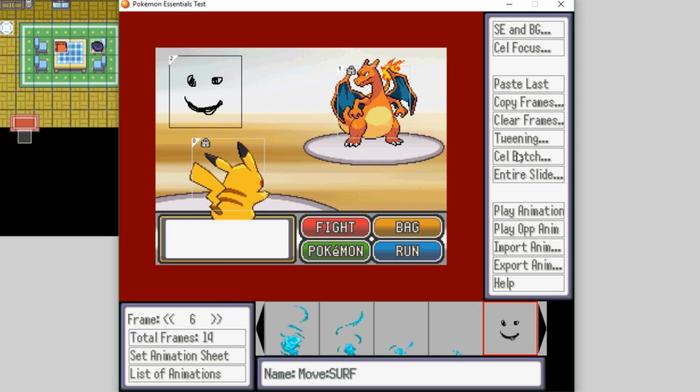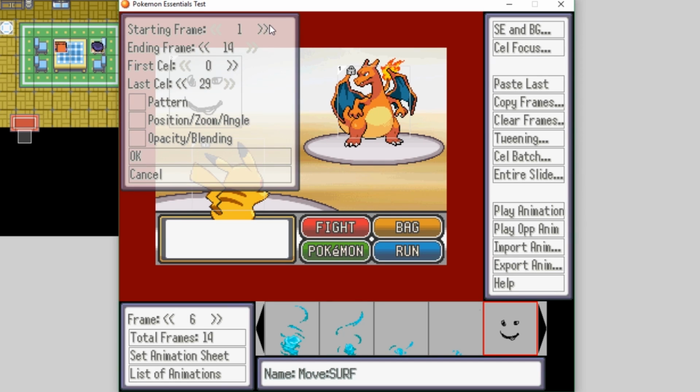So we can hit tweening here. And we want to make it so that on frame 6 it starts, and on frame 14 it ends, I believe. And it's only cell 2. You can tween multiple cells. In fact, you can tween up to 30 cells because there is a 30 cell maximum. But we only want to tween cell 2, because otherwise if we start moving everything, it'll look really dumb. And then what we want to tween between is the position. That's really the only thing that changed. The pattern doesn't change, and the opacity and blending don't change.